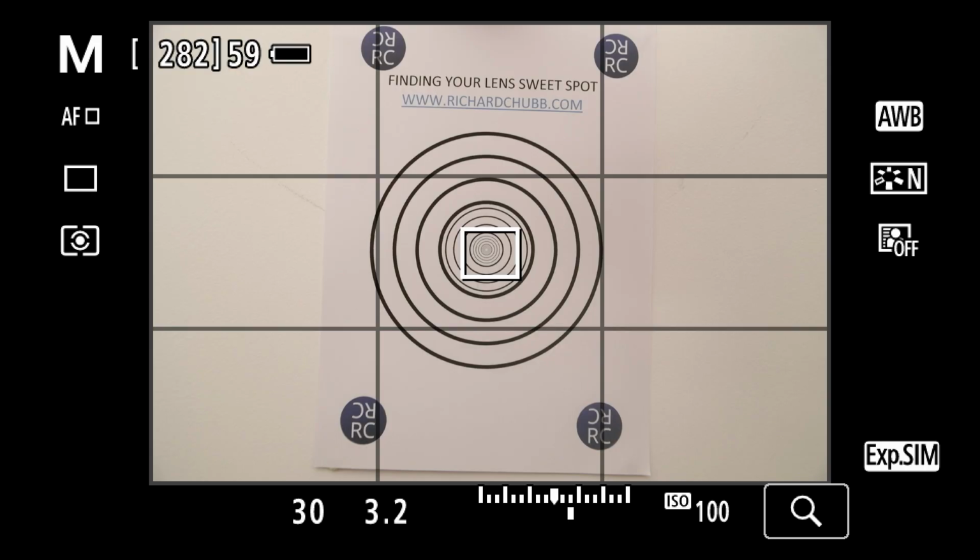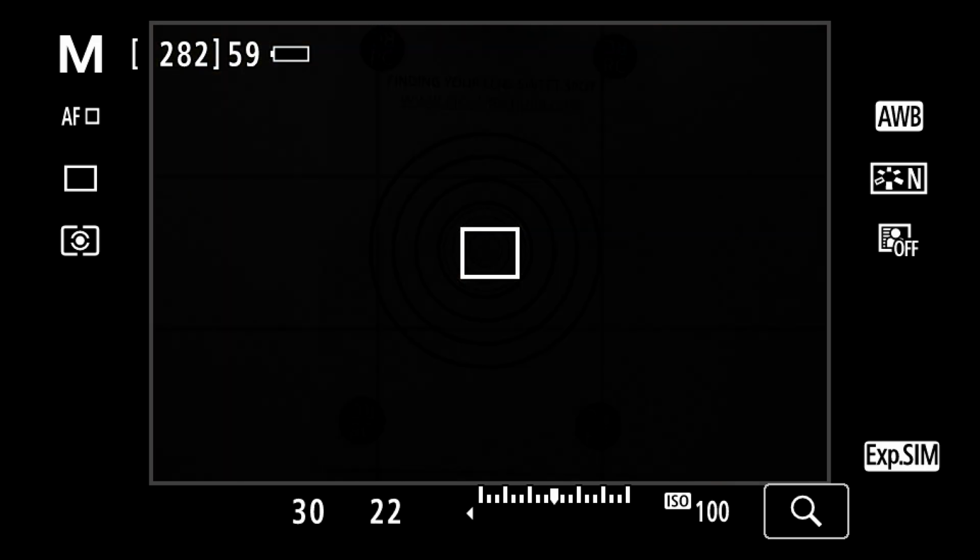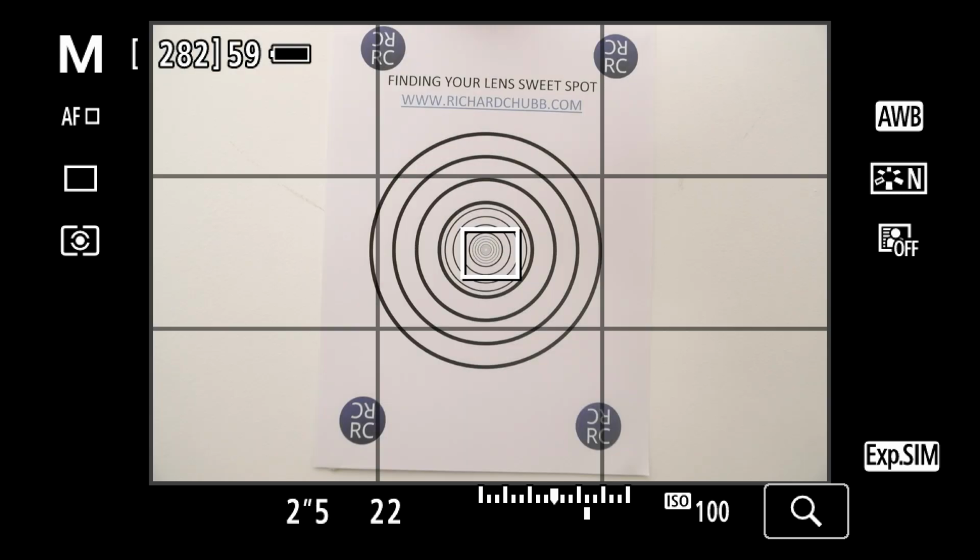Right, so the thing that I'm looking to do is to find which aperture is the sharpest. So I'm going to take some photos from 2.8 all the way up to f22 at varying intervals at this target that you can see here, and we are going to see which of those is the sharpest when we get them back into the computer.